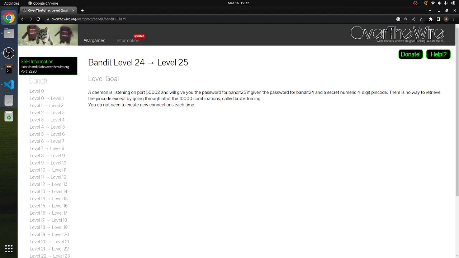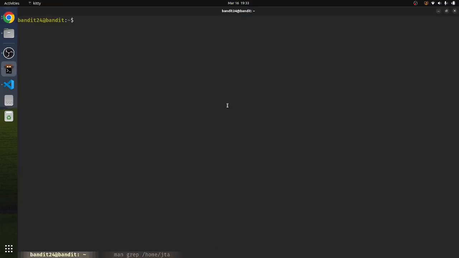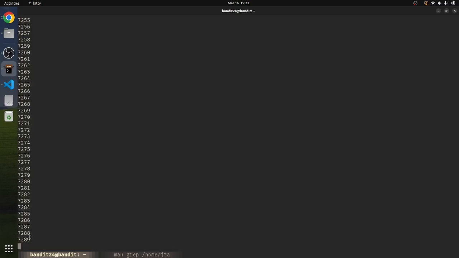The daemon is listening on port 30002 and will give you the password if given the password for bandit 24 and a secret 4-digit code. There's no way to retrieve the pin code except by going through all the 10,000 combinations. So I'll show you guys how to print out the 10,000 combinations right now. We could do a simple for loop, for i in {1..10000}, do echo $i, and that'll print out the numbers that we're going through. Done. And you can see that goes through all of them, 1 to 10,000.